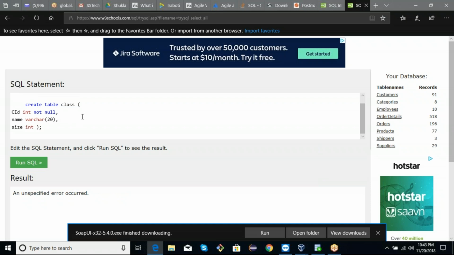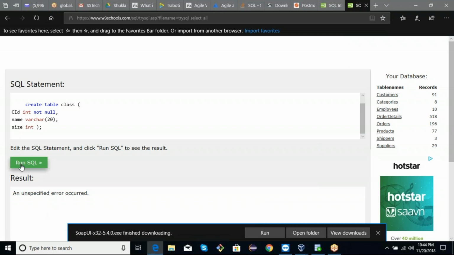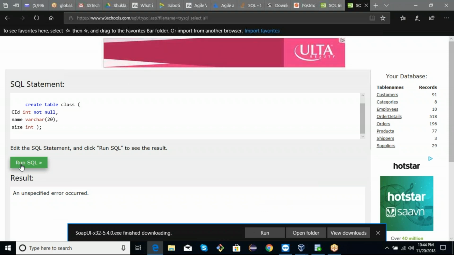Just wait, error occurred. Hit on the run SQL. Yeah, I already ran it. I already clicked it. So it says an unspecified error occurs. So there is something wrong.